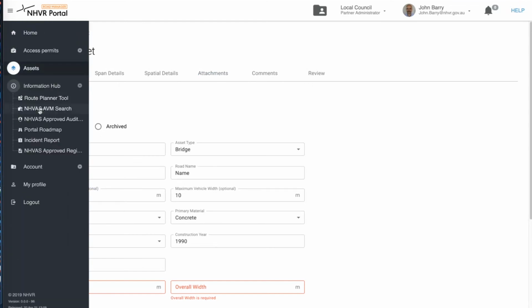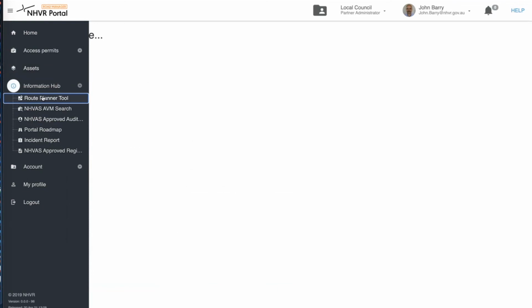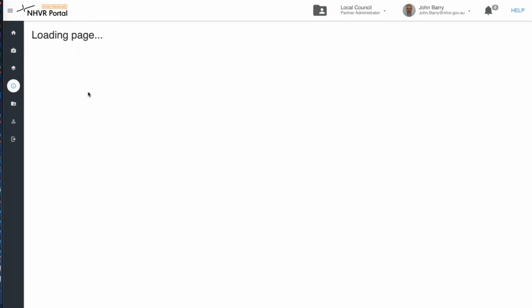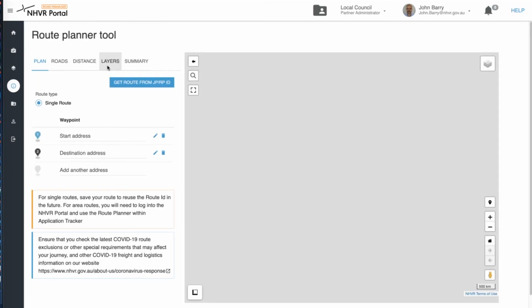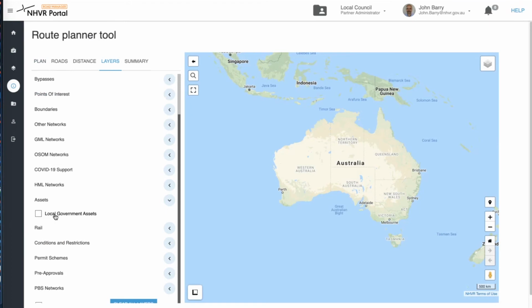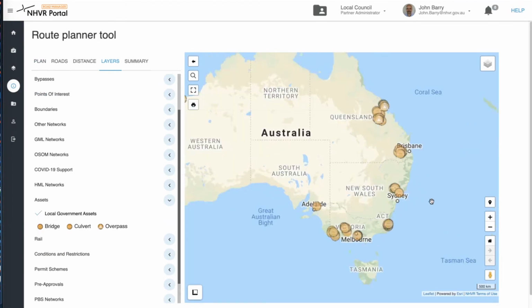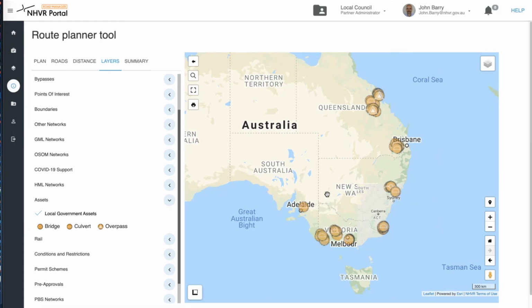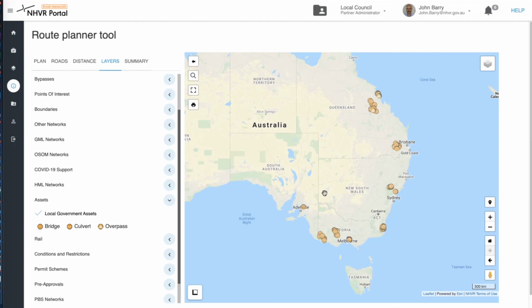So I'll just give you a quick view on that now. If we jump into the Route Planner tool, again, this from the Information Hub is available to anyone, regardless of whether they've logged into the service or not. Once it's loaded up, there's a new layer that's been available for some time now, which is the assets. If we turn that on, what you'll find is the current assets that have been loaded into the system. Like I said, we'll have over 1,000 that will be loading up over the next couple of days.